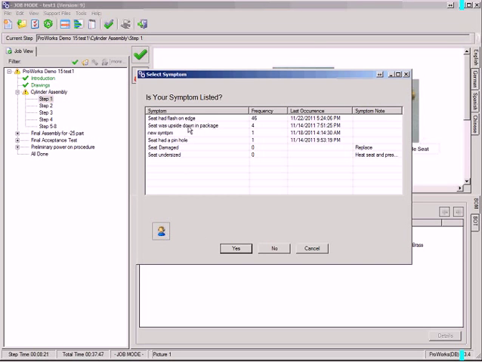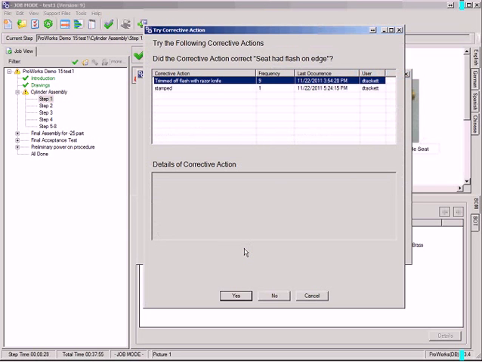If I say that, okay, this was the symptom that I found, and I say yes it is, and I press yes, a couple of things happen. First, it keeps track that it happened another time. Second, it now looks for those symptoms and says, okay, how did you fix that before? Nine times before, people fixed it just by trimming it off with a razor knife, a really simple, straightforward operation. So I can say, oh yes, this is how I fixed it.